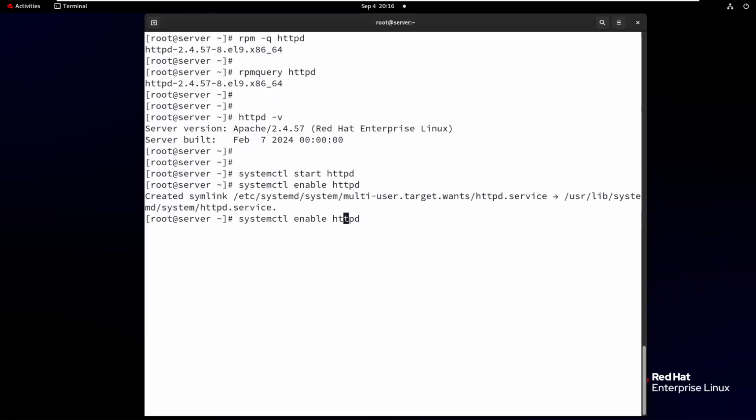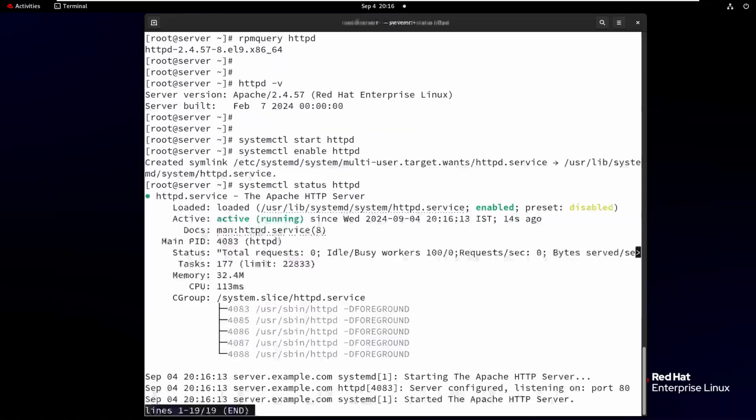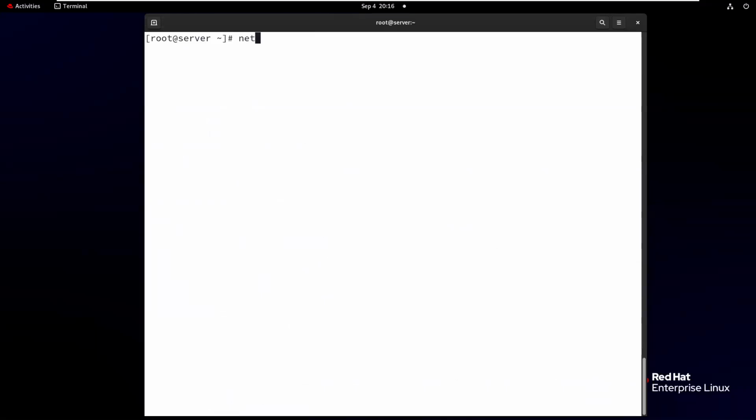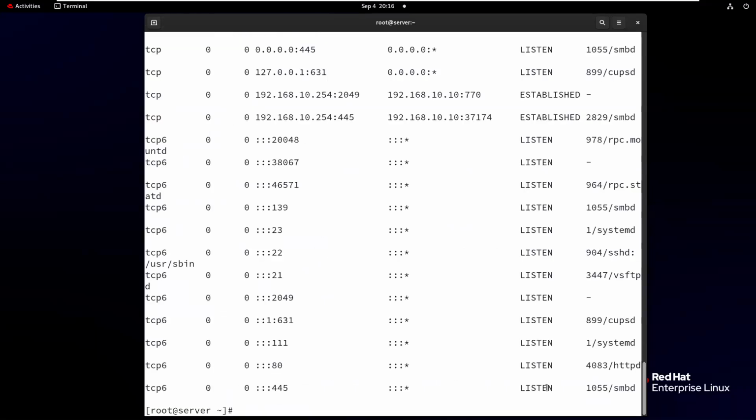And now let me check the status of the server here. Okay, right now the server is active, I mean it's running. Then the server is right now listening on port number 80. So here it shows port 80 is listening. How do you know that? You can confirm with the netstat command with -pintl. So now it's listening on httpd port number 80.